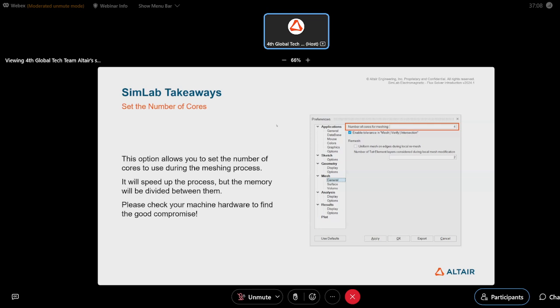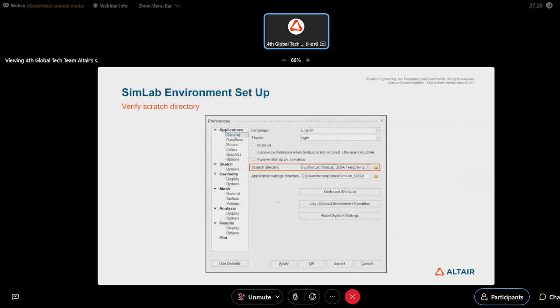Another important thing is how to set the number of cores. It is an option, and we want to give you some slides that you can take if you have some doubts. Preferences, general, you can find it. Verify the scratch directory. This is also important because sometimes you start to work and then where is my folder, where is my model. No problem. There is the Scratch directory that you set during the installation, so you can change it if you want. But we will see how to set up the working directory later for sure.